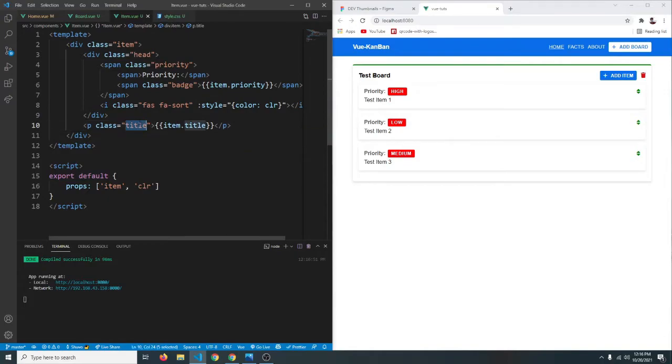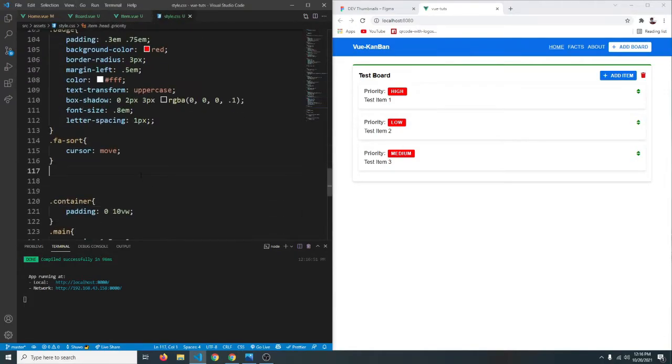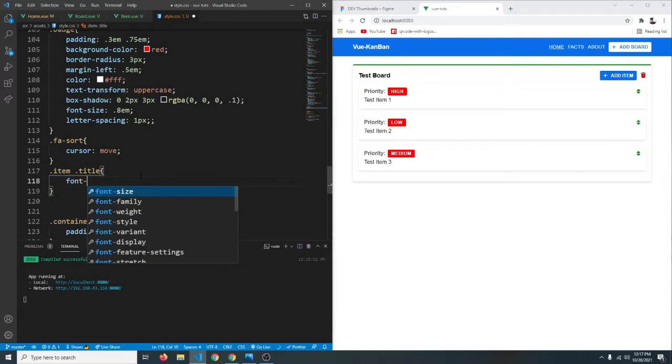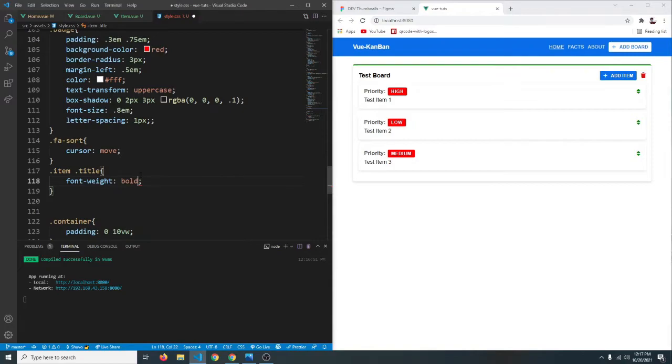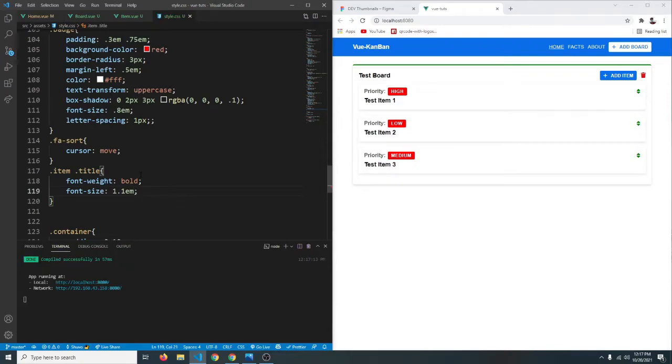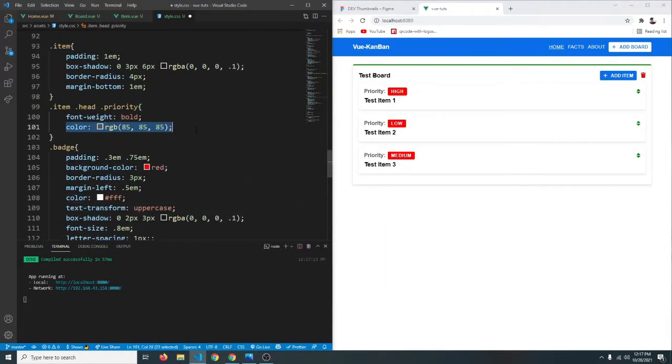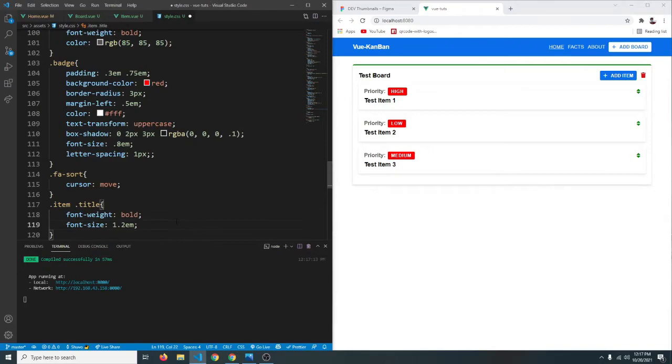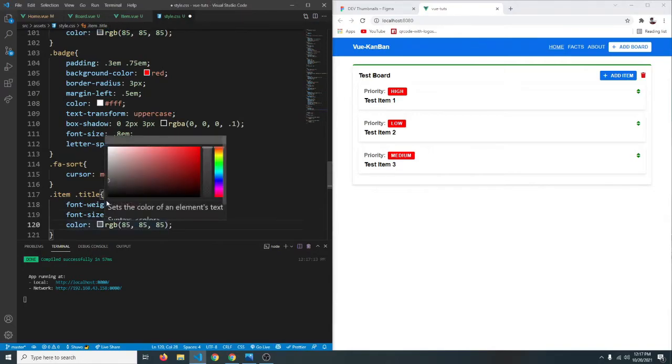So let me copy the title class, and here we can say .item .title, and this should have a font-weight of bold again. So font-weight will be bold, and let's say the font-size can be 1.1em, so big font, like so. Let's see how that looks. Let's try 1.2. Also let's change the color, so let me copy this color here and paste it here, and I'm going to make it a little darker, and yes, this should work.